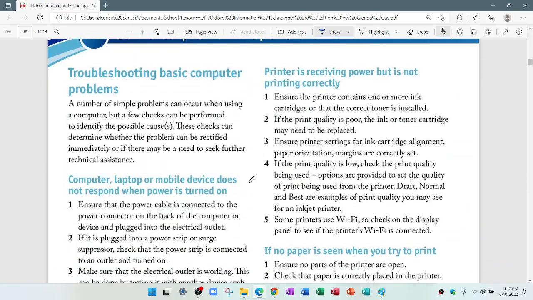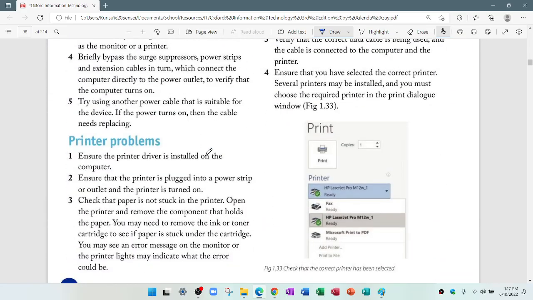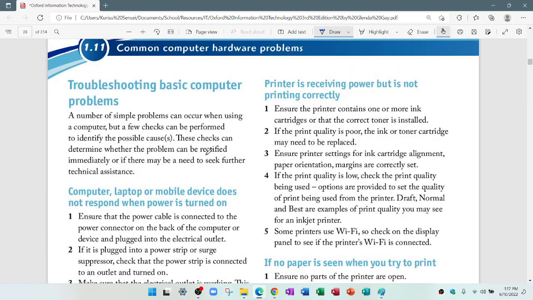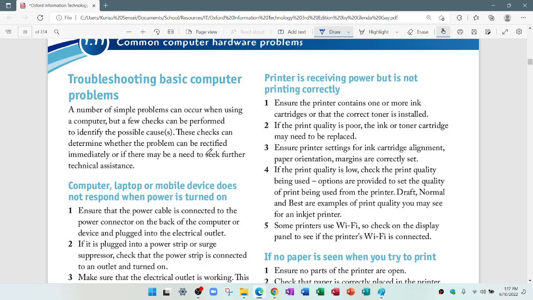And all right, for troubleshooting, let's skip this. It will come. Oh, troubleshooting.